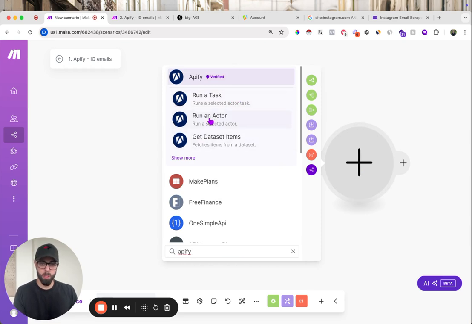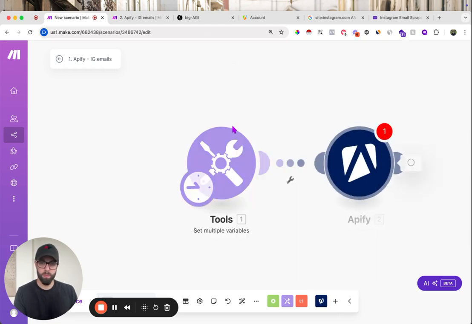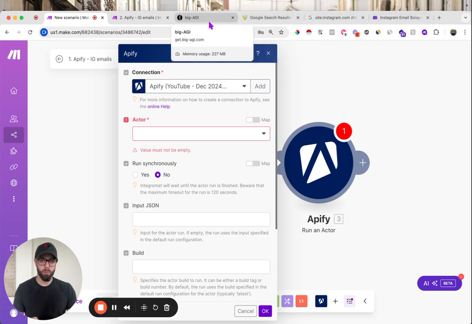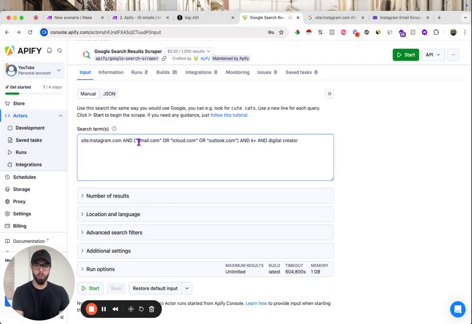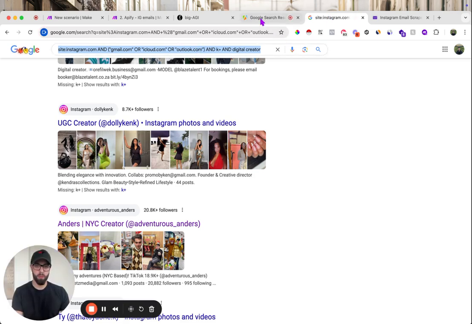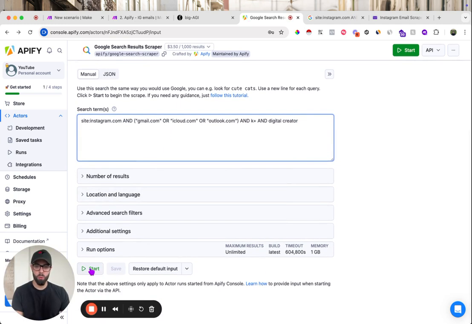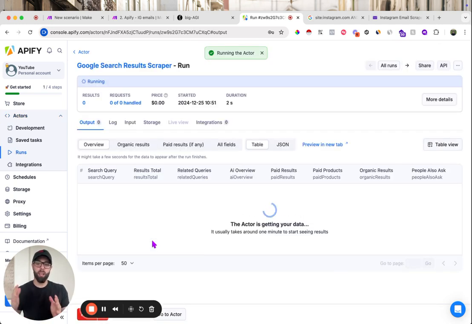The way that we could do this is we're going to run an actor. We're going to add a new connection. So what we want to do next after we created a connection is go back to Apify, and we're going to run a manual scrape. So we're going to copy and paste this search string into Apify. And then we're going to run it once. The reason why we want to do this is we want to have this actor attached to our account. So it'll take 20 seconds to load. Let me just pause this.